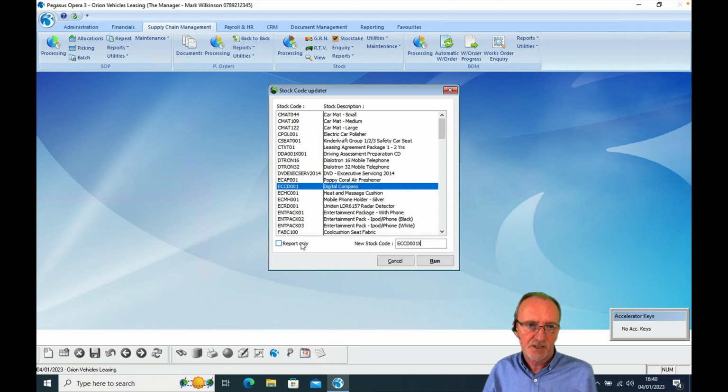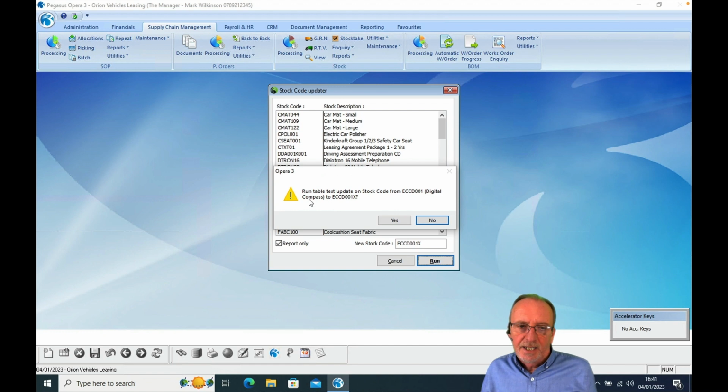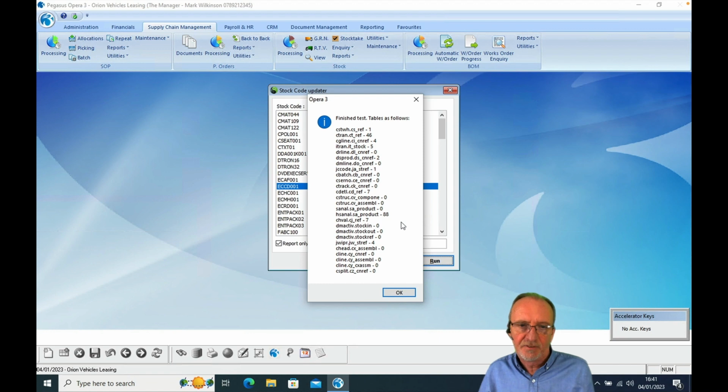So again, as I showed you on the financial side, under the sales and the purchases updater, I can do a report only. I can run that report and see what effects it will have and which files it will make the changes to. So if I just choose run, it prompts me to say this is a run to test the update. I'm going to change the code from ECCD to ECCD001X. Let's go yes, and off it'll go, and it will look at all the tables where that reference is being used and change them accordingly.